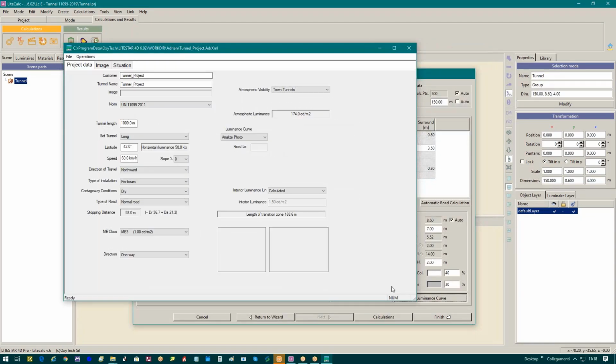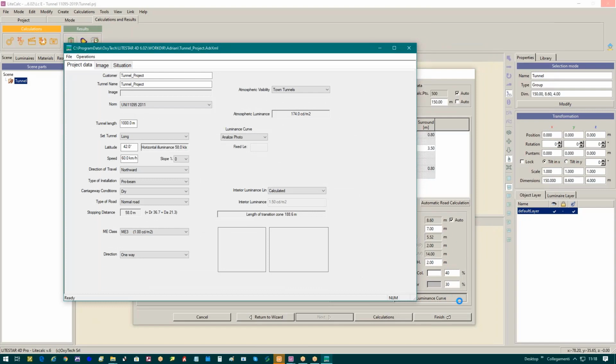Once you select the button, you find at the bottom right side of the main window, this window will appear, where you define the customer name, the tunnel name, the standard. Then here we select the UNI 11095-2019. Then we select the method B. It is also possible to select method A. This is the simplified method following the chapter H.1.3.